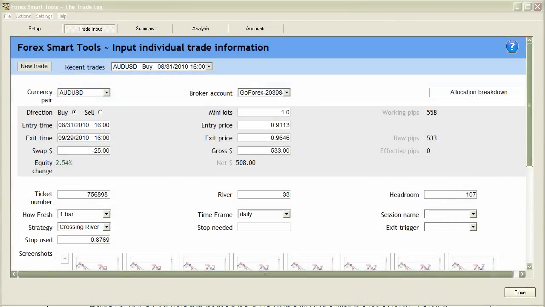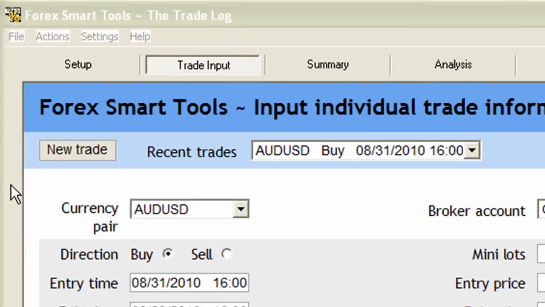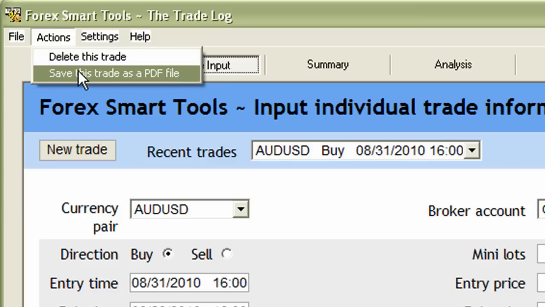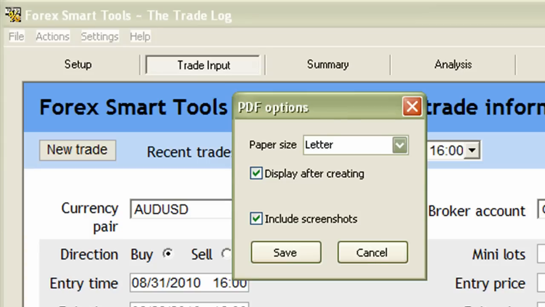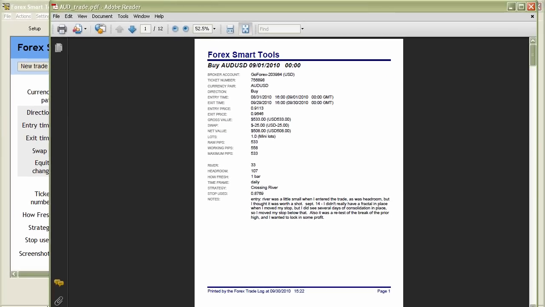One more feature of the trade log I'd like to point out is after the trade is closed, I can go up to Actions and choose Save this trade as a PDF file. I can choose whether I want to include screenshots or not. In this case I do, so I'll click Save. And here we see the PDF file.